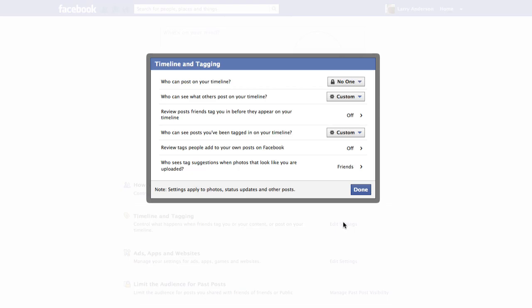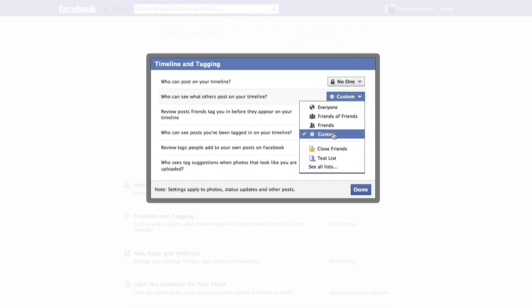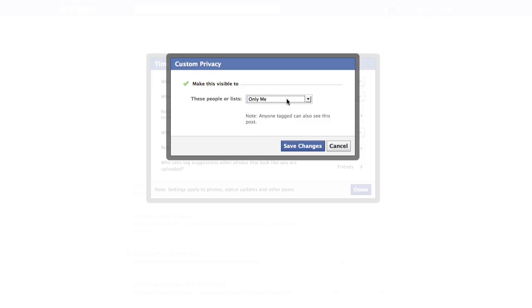Under Who Can Post on Your Timeline, select No One from the drop-down and Save Changes. For Who Can See What Others Post on Your Timeline, select Custom. Then, from the drop-down, select Only Me and Save Changes.